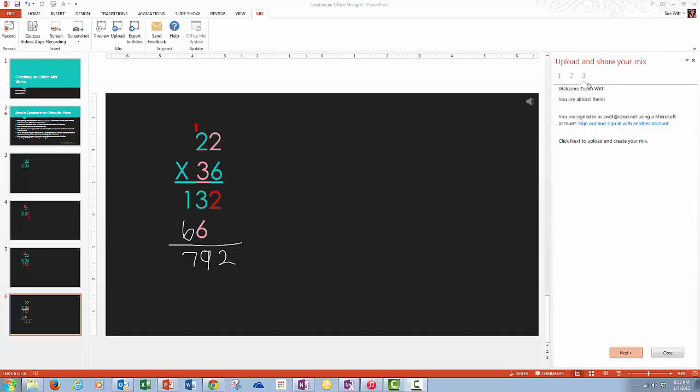So here we are in step 3. It says Welcome Susan Witt, because I've signed in with my Microsoft account. Actually, I was already signed in. If you don't know your password, you will need to know it for that. It says you're almost here. If I wanted to sign in with another account, I could click here to sign in, but I'm just going to hit next.